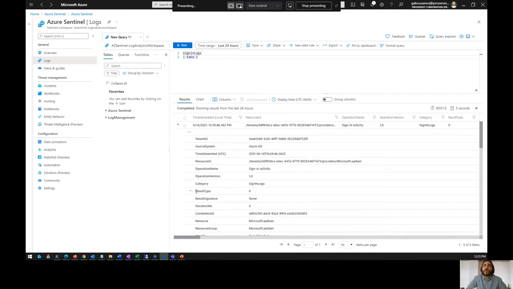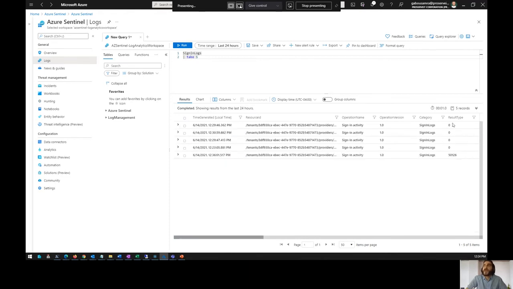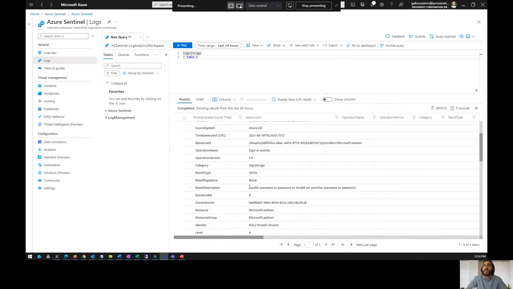Everything is populated within the single log. Now, we have to make sense of these logs because just pure logs sitting in our environment would not give us any value out of this. So a result type 0 means it was a successful sign-in. Here we have result type 50126. That means an invalid username or password was provided upon signing in.